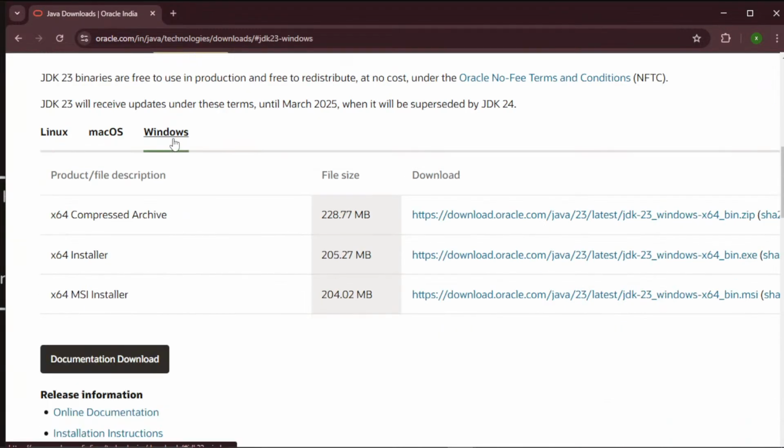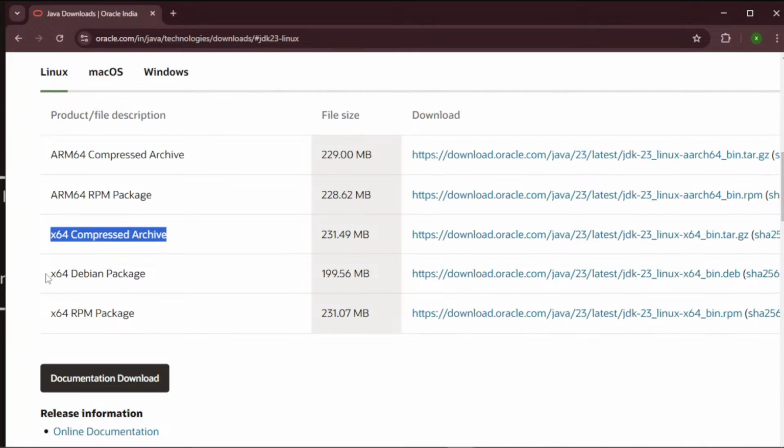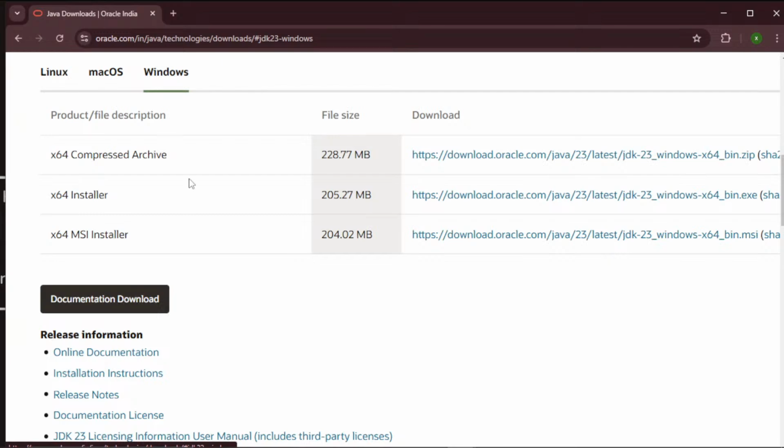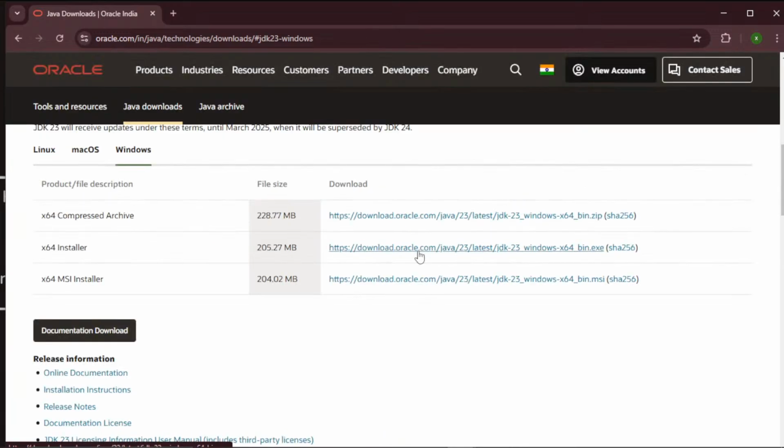If you go with Linux, you are required to install the x64 compressed archive or the Debian package. You can also go with the Debian package. After installing this, you are required to set the path.